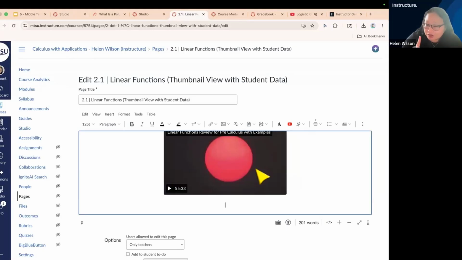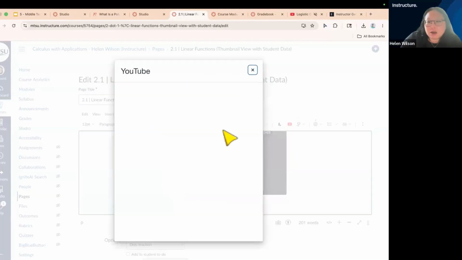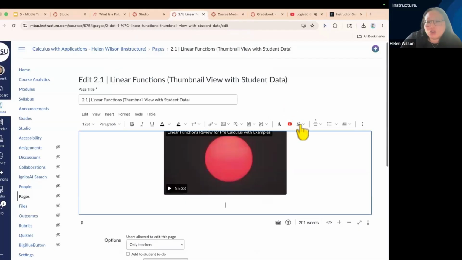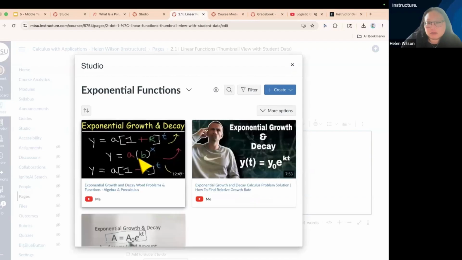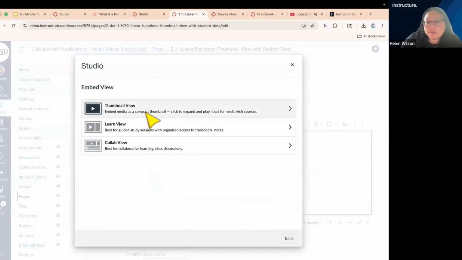You can still see the watch data. It's just that it's not obvious to you. So I'll go through that motion here. I'll go ahead and, whoops, wrong place. I'll go ahead and choose Studio. I'll pick that exponential video again. I'll choose thumbnail view.